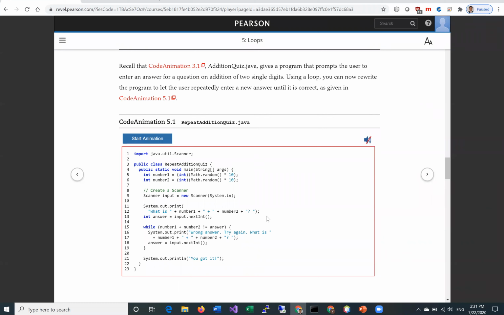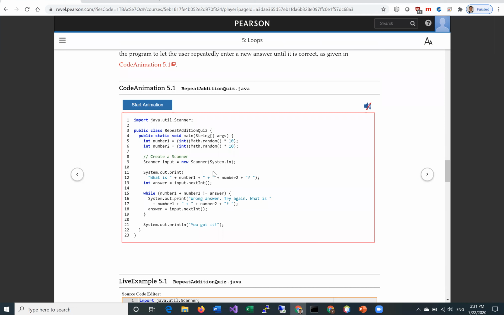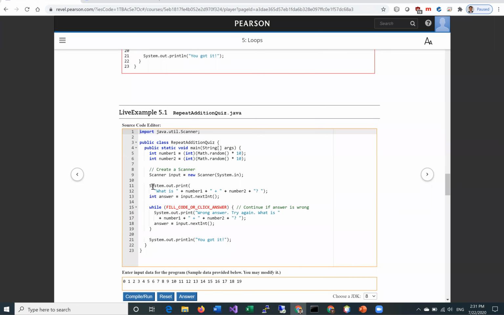Now let's write a program using the loop. We're going to repeatedly ask the user this question, what is number 1 plus number 2? If the user gives the wrong answer, we will go back to give the user another opportunity to put a new answer. So this continues until the user puts the correct answer. So this is the program, prompts the user for the answer. Now this is the answer right here. And those 2 numbers are generated using math.random, and these are single digit integers.